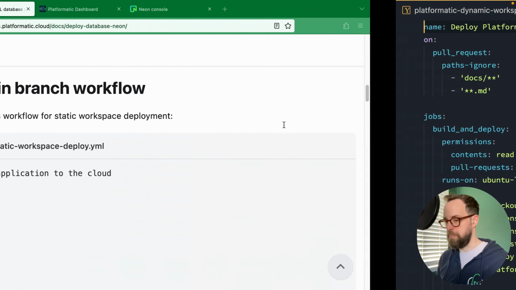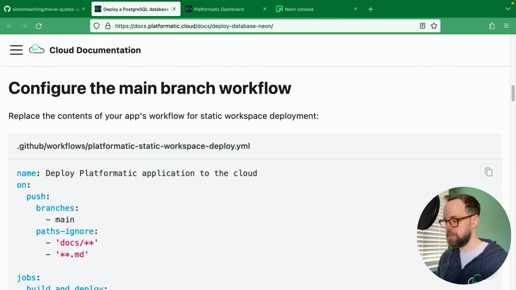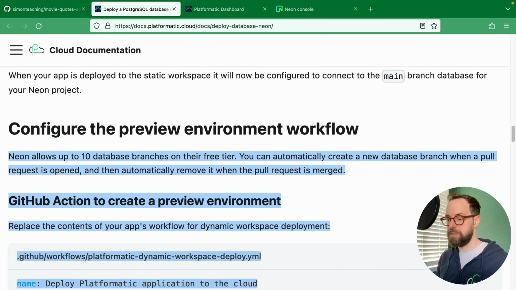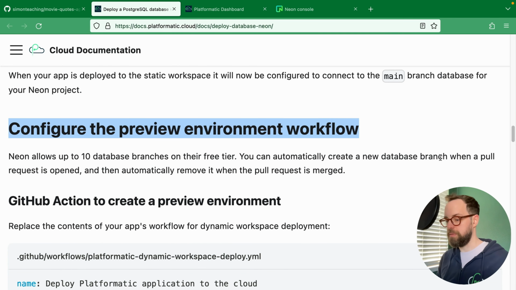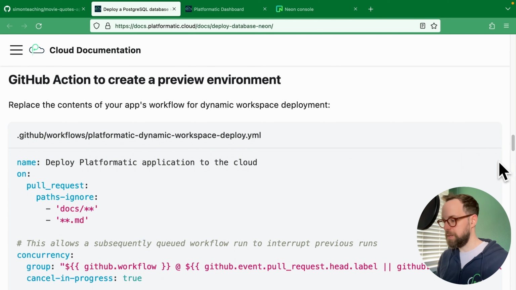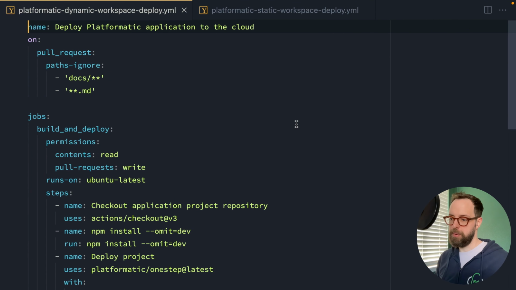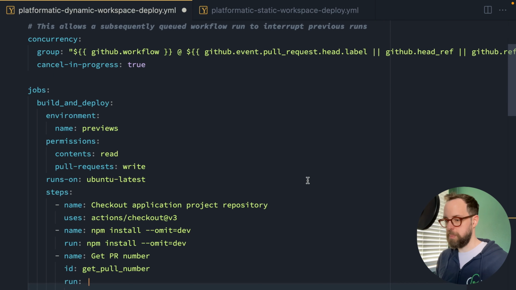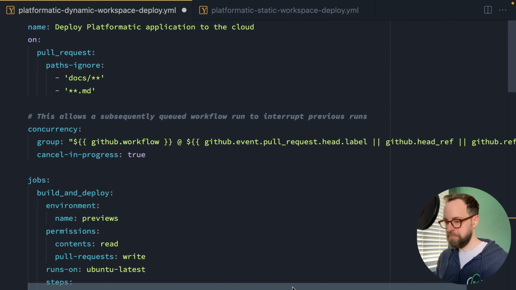Now if we head back to the guide in our docs, we can scroll down a little bit further and we can see we've got this configuration for the preview environment workflow. So this is when we're deploying GitHub pull requests as preview apps. So we're going to click here to copy that whole config, pull back in here and paste, and so we've got quite a big blob of YAML here. And let's take a little look at what it's doing so we can understand what's going on.